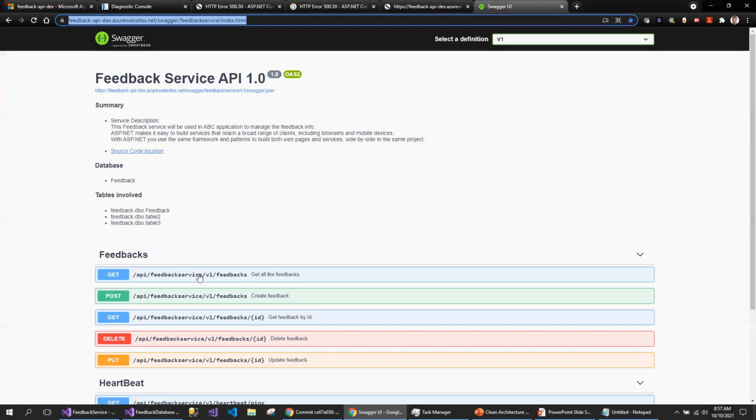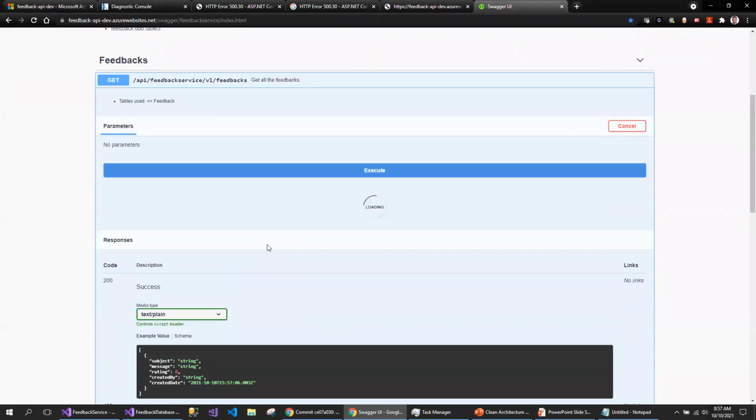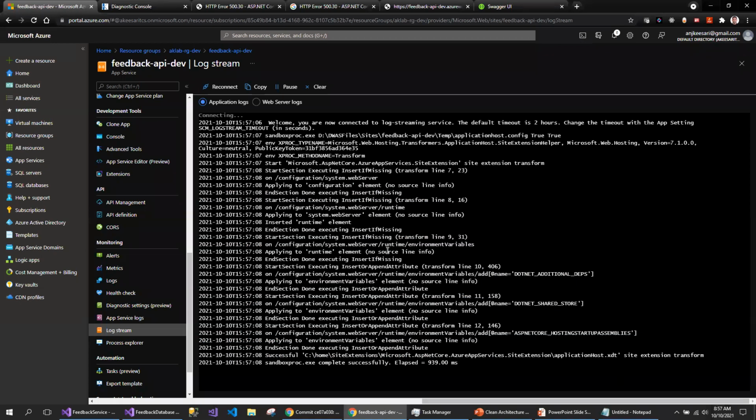When I run something, I should be able to get the logs. This will not definitely work because I'm not connected to the database yet. But I would like to see this error coming up. It's trying to connect to the database and there is no connection string yet. So we kept that for later. But let's see, now the log stream is coming up with information.